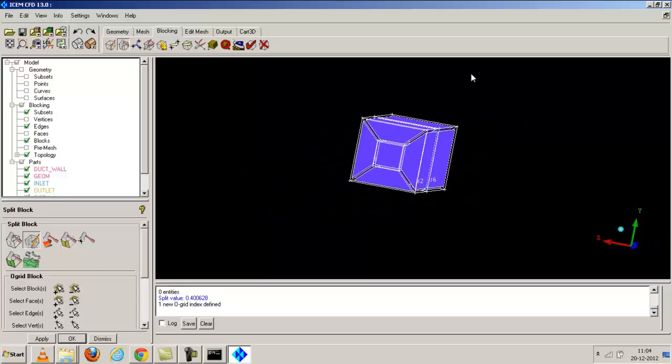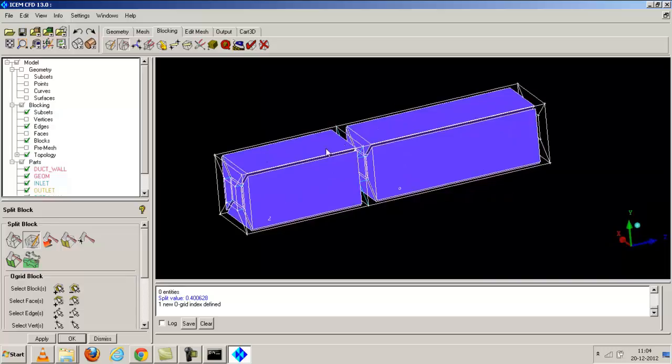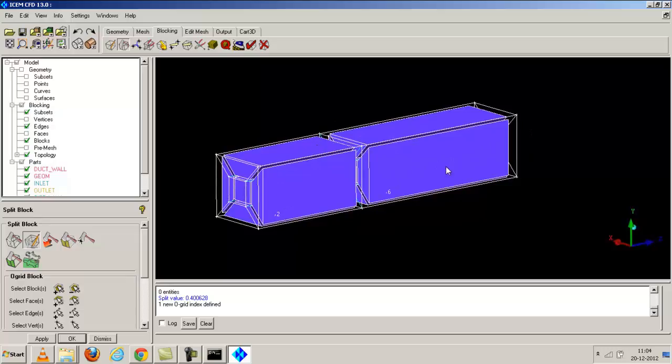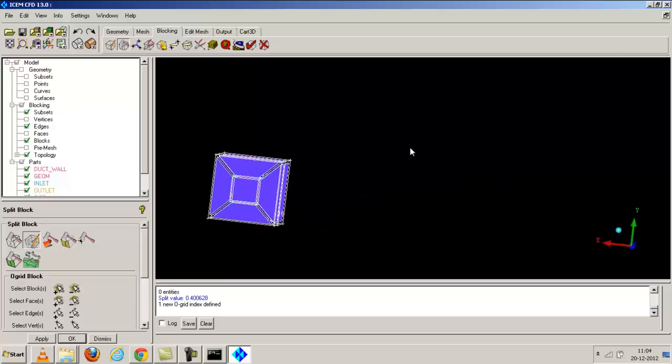Okay, so after inserting, initially there were two blocks. There was a bigger block. I split it into two at the location where the shape changes from square to circular. Now to capture the circular pipe, I have inserted one more block inside the bigger blocks.